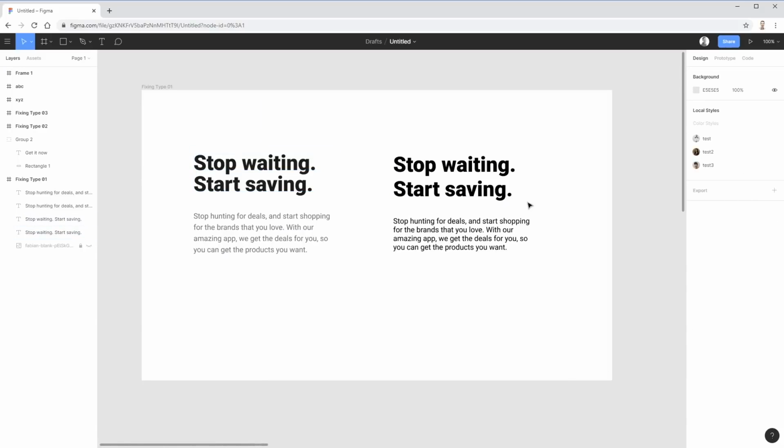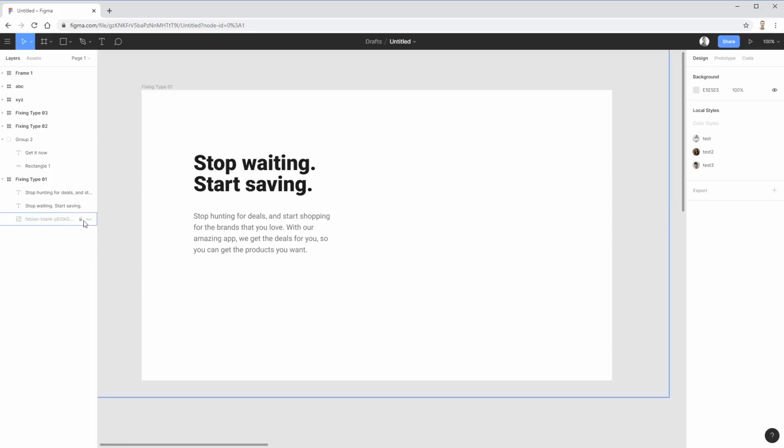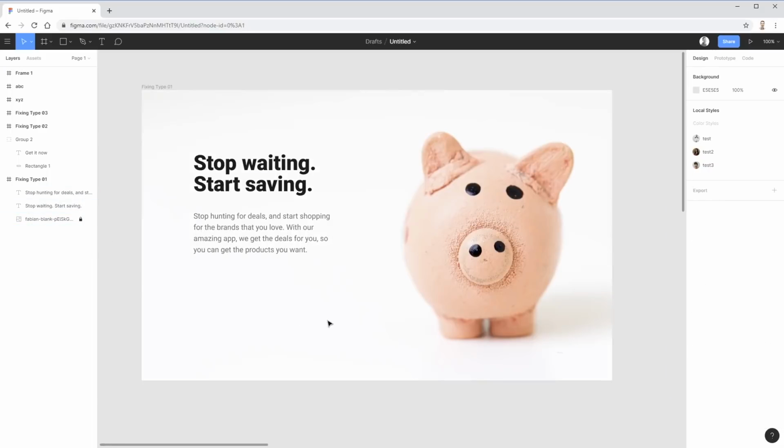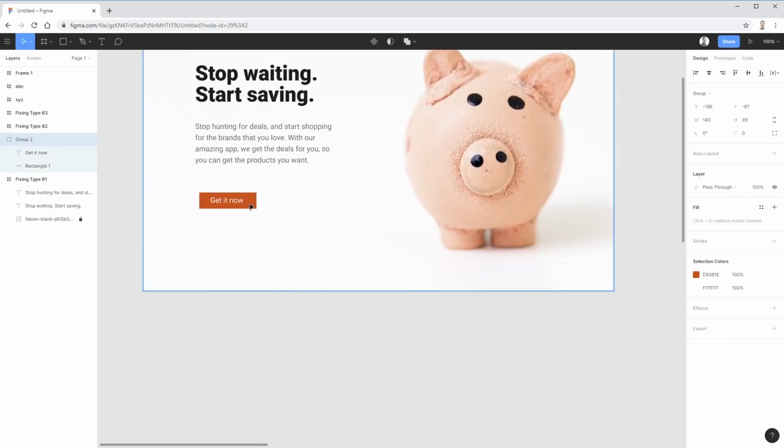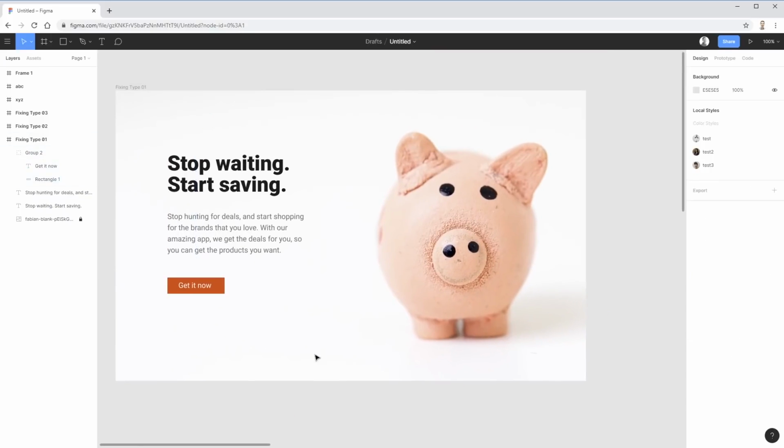And I think it makes a huge, huge, huge difference. So yeah, we can do stuff like that. And let's turn my pig back on. We can go find our button that we created. And just like that, I think we have a pretty nice layout compared to what we started with. I think it's much, much, much better.